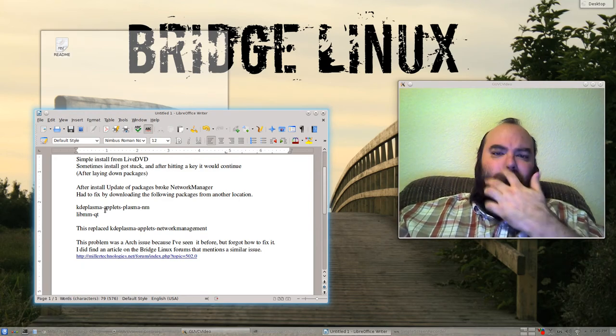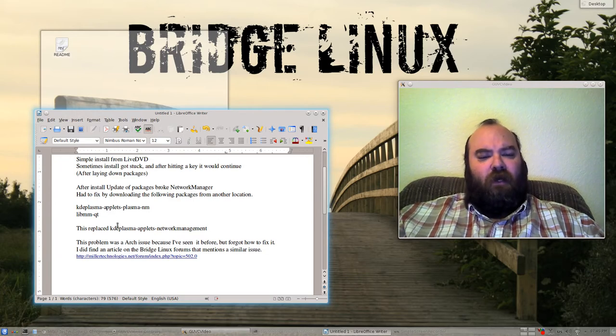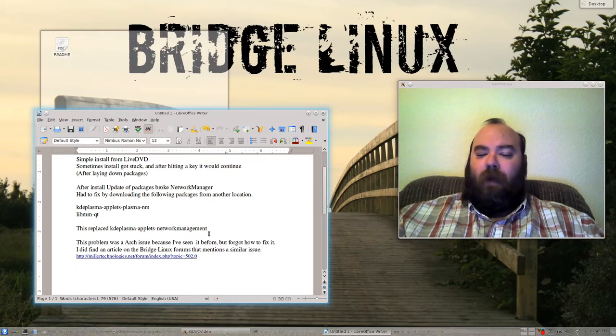Now, as I said, this isn't a Bridge issue, because I've seen this in other Arch flavors where I did an update and the Network Manager was dead. And what I figured out is that these two packages pretty much replace kdeplasma-applets-network-management, which I believe is an older way of managing the system.